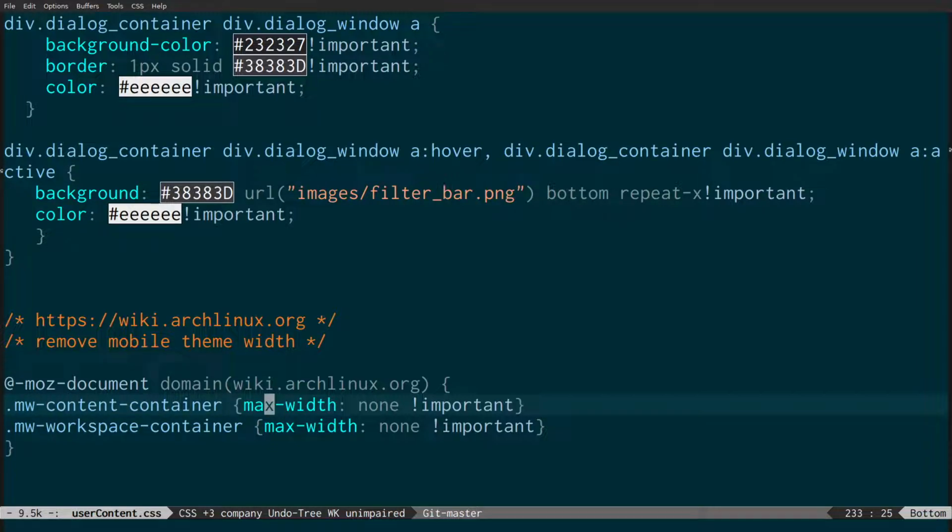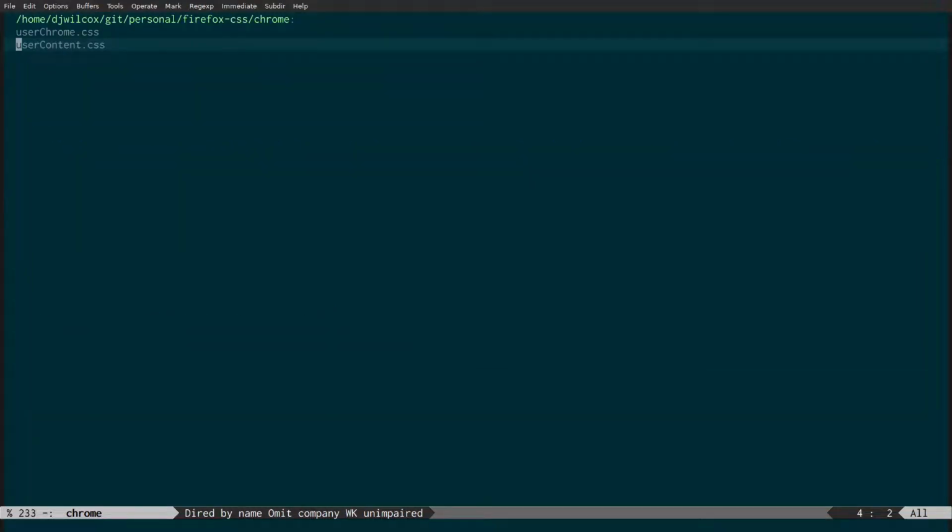What they had was a max width set to like 60 EMs and 90 EMs, and EMs are a measurement of font, not a pixel measurement. What we have to do is reset those to max width none, and you have to add an exclamation mark and then important. That basically allows this block of code to override the settings on the Arch Wiki CSS style sheet every time we open any page in Firefox. So that's basically the gist of it.